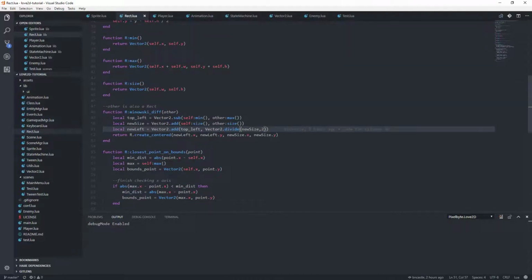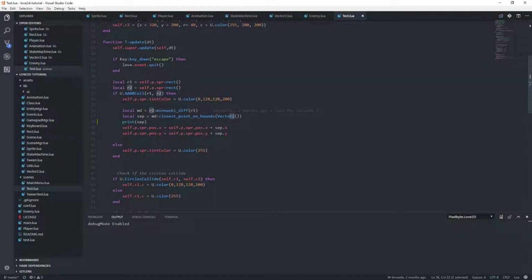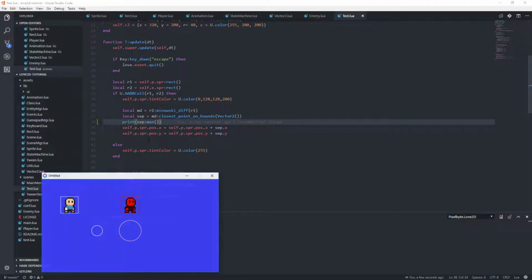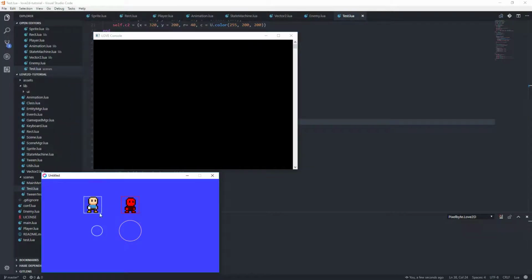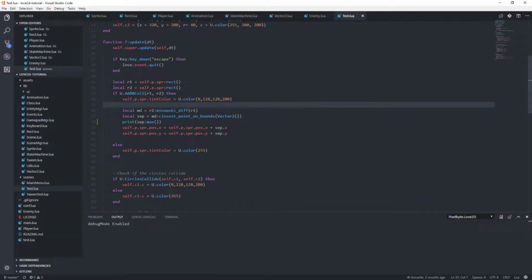Yeah. So we want to create a centered rectangle at the new left, a new side. So then we would want. Okay. So we're looking at the max or the bottom basically. So we want that Y, that bottom Y. I want to see what that looks like. So let's print sep max. Basically, we're looking to see if that collision point is on the bottom down here. Then we'll stop his jumping. And apparently didn't do that right.